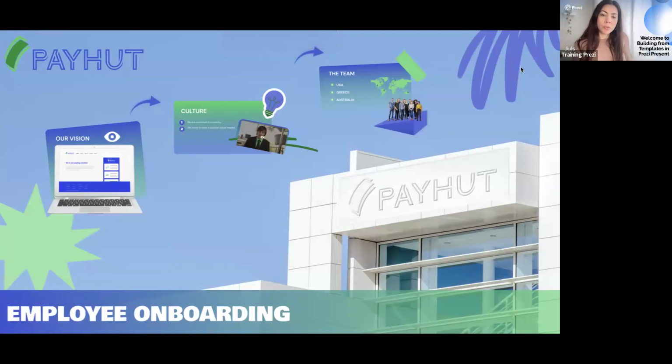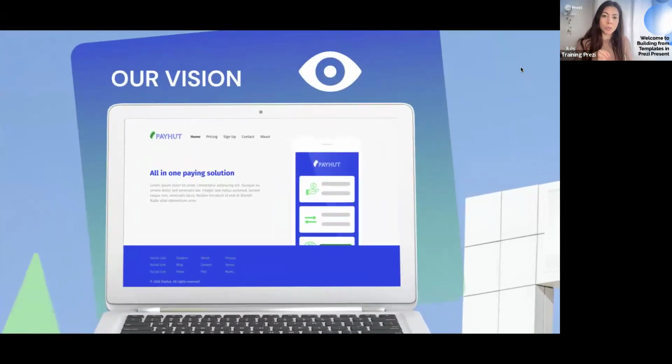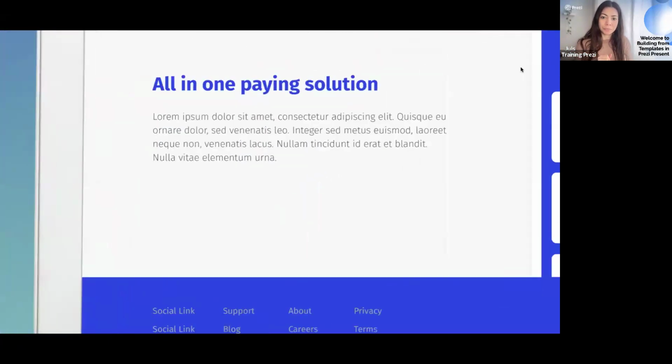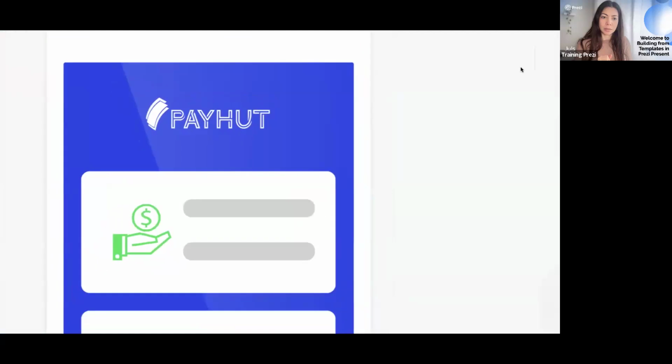We're going to fully transform a certain template to this presentation here for this mock company called PayHut, just a mock company we use here at Prezi for training purposes. And I'm going to show you how you can customize things such as the background, text, font, colors, add your own content, and how you can zoom into certain areas like that to focus your audience's attention on specific things.